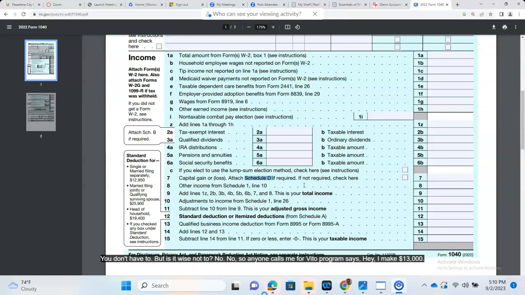No. So anyone who calls me for the VITA program says, hey, I make $13,000. Do I have to file taxes? I say, come on over. Why not? Maybe I can get something back for you as a form of refund. So from my point of view, have to is a different story, but should you file it? Yes, you should file it.